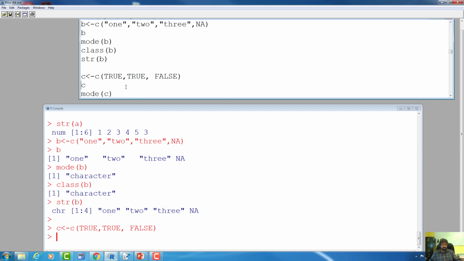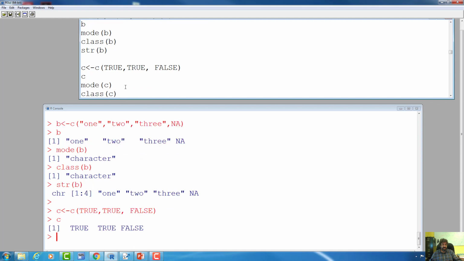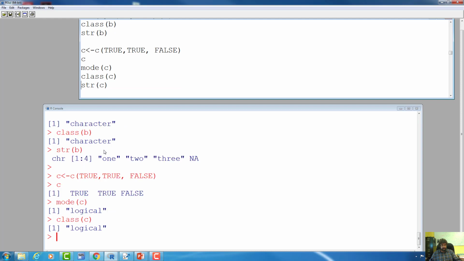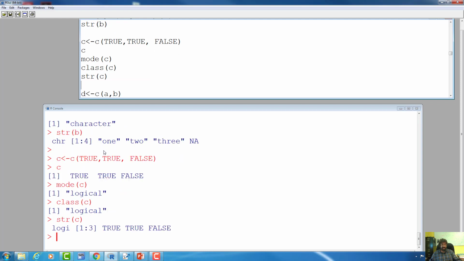The other type of mode here is logical. So I've created another vector C of length 3, and it takes on values TRUE, TRUE, and FALSE. The class is logical, and if I type structure of C, it tells me it has 3 elements. The values are TRUE, TRUE, and FALSE.